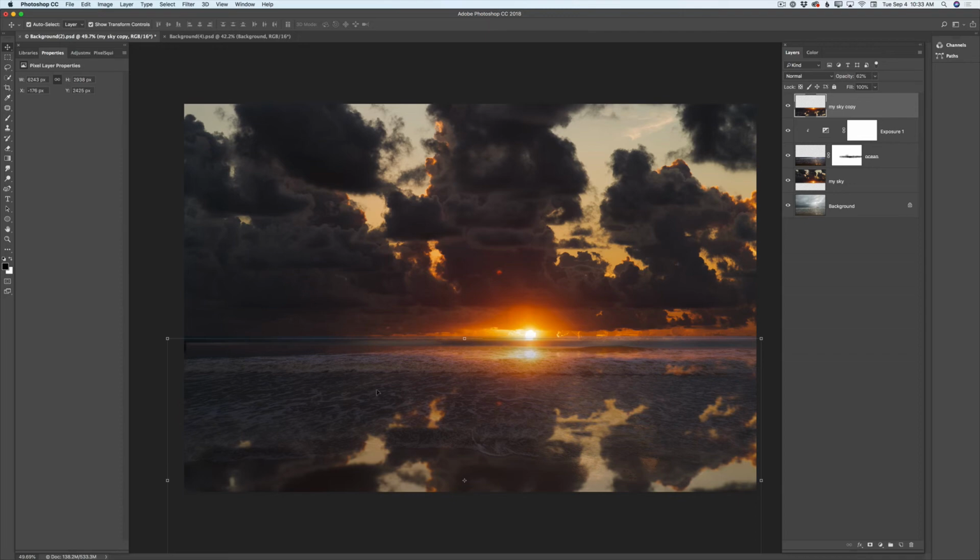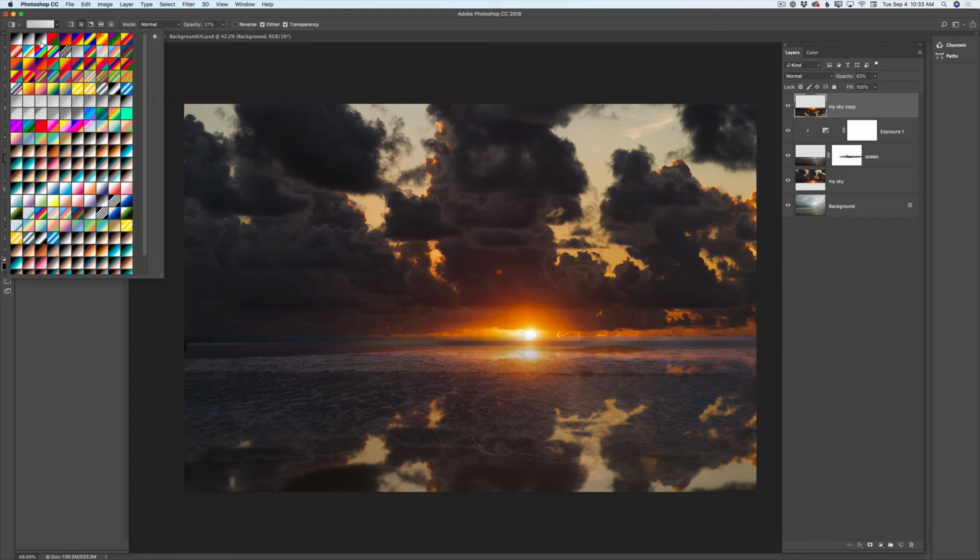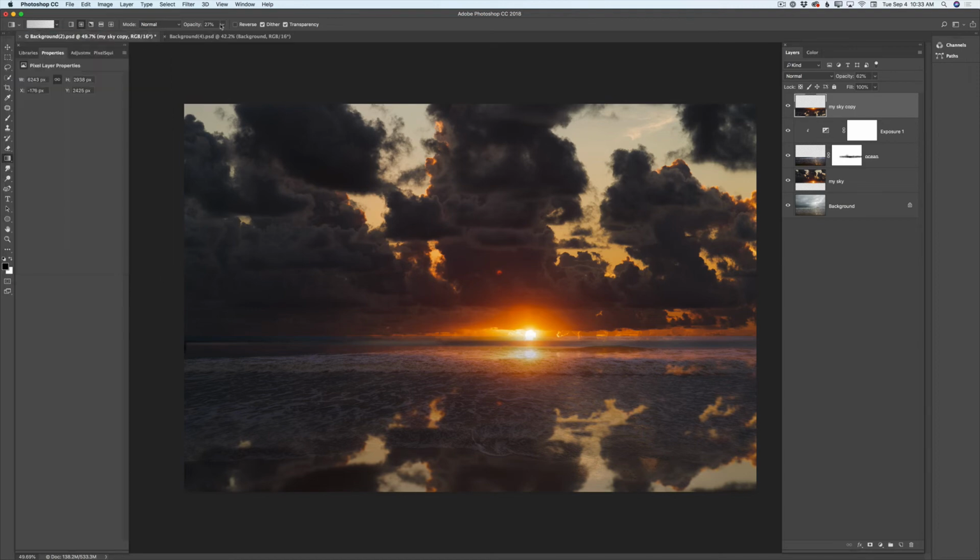reflection over my waves. So what I will do, I will switch back to a gradient tool with same from black to transparent. I also will specify a radial gradient as well. Opacity, I will bring down opacity to 18, and I will paint out area over my waves, just like this. So as you can see, I still can see the reflection of my sky in the ocean, but it's more elegant, just like this.